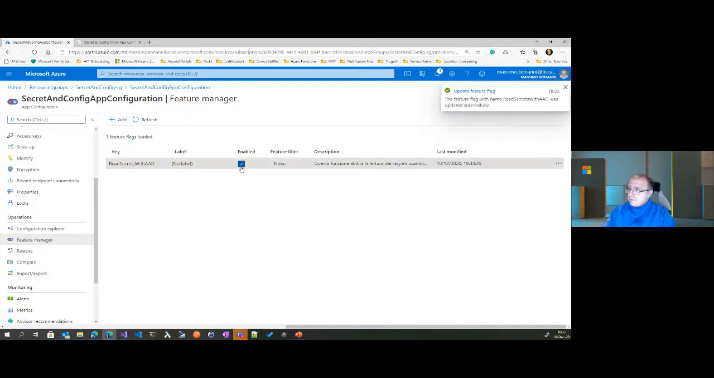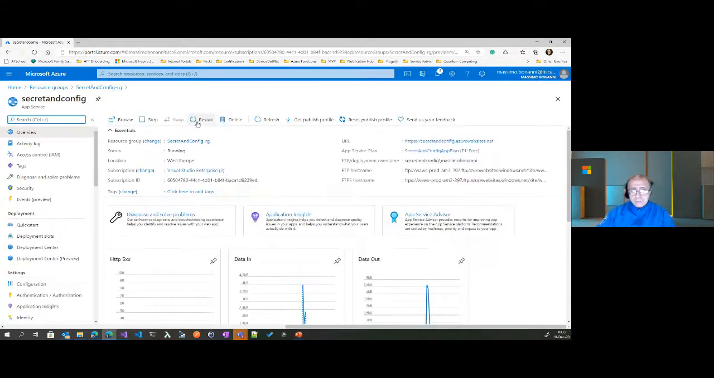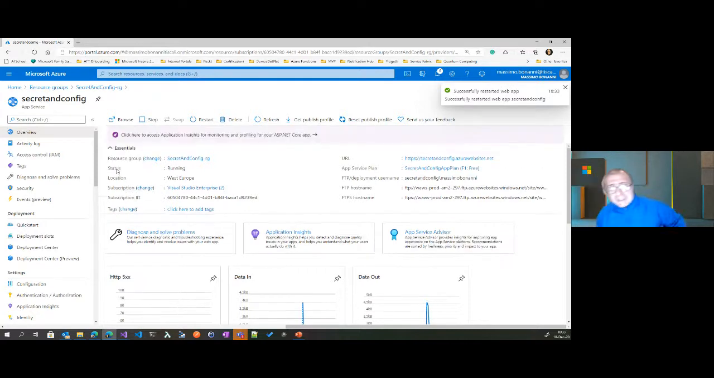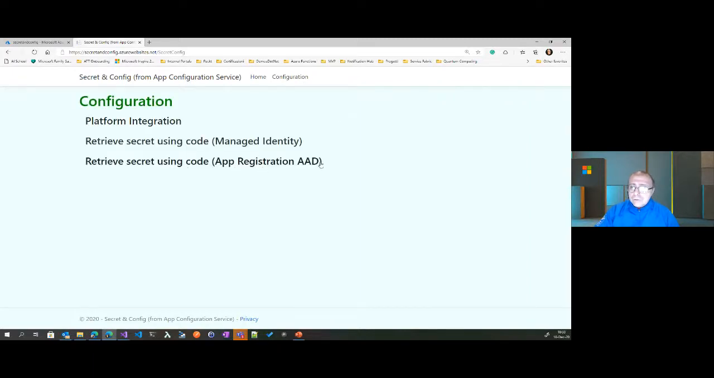I enable this one. That allows me to go to the website. I configure the code because I need to restart the app, the website, but it's not a problem. You can configure it to read every time from the app configuration. And now, if all is okay, you see a new link. This is a new feature I want to provide to my user. Just simply enable the flag.